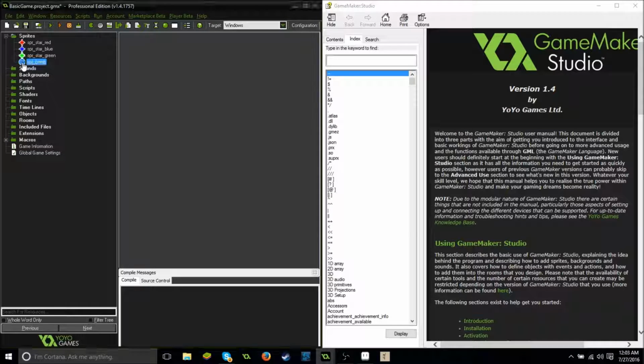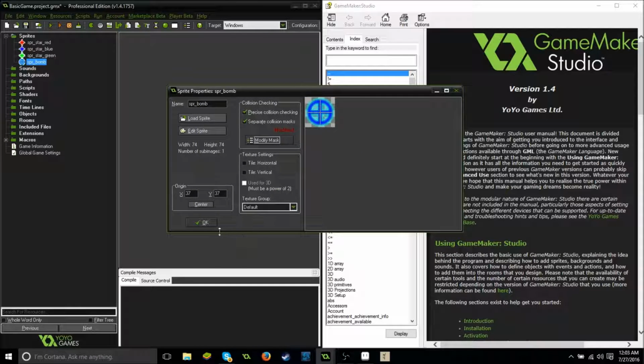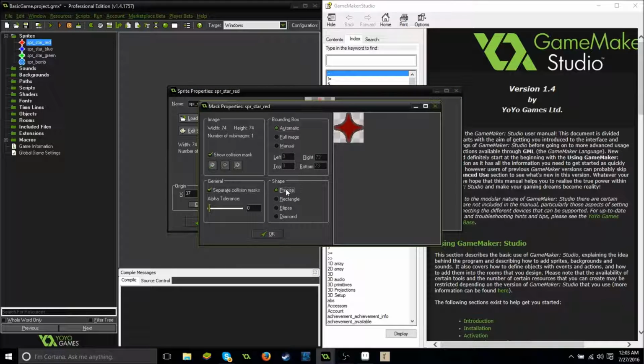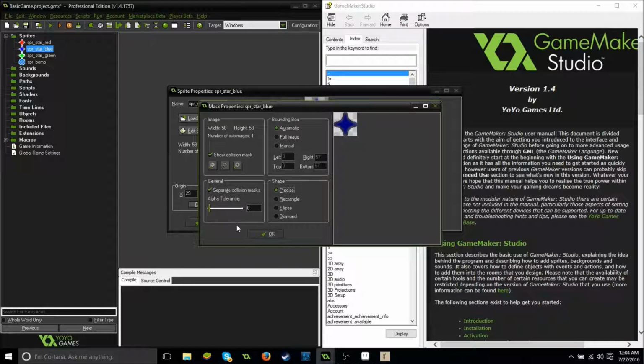I'm going to set all the masks on this to precise automatic, and then I'm going to turn up the tolerance a little bit until I get the shape I like on it. Yeah, I like that. And alright, I'll do that for all of them. So precise, I like that shape, that's fine.